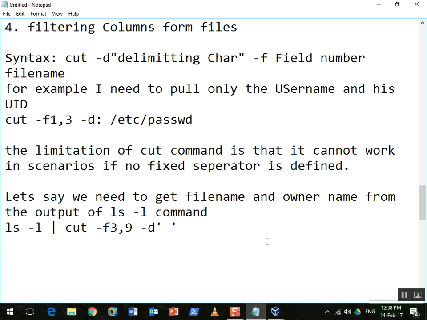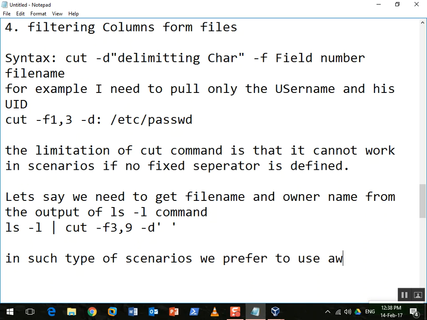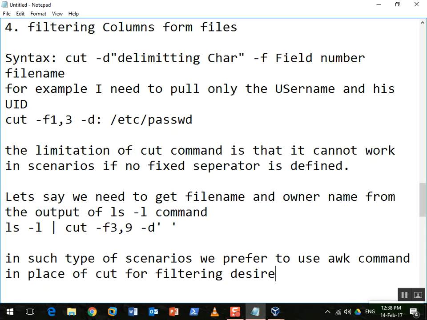So as you can see, cut is inefficient in such a scenario where my delimiting characters or separator are not fixed. I do not have a fixed separator. So in such scenarios, we prefer to use the awk command in place of cut for filtering desired columns.